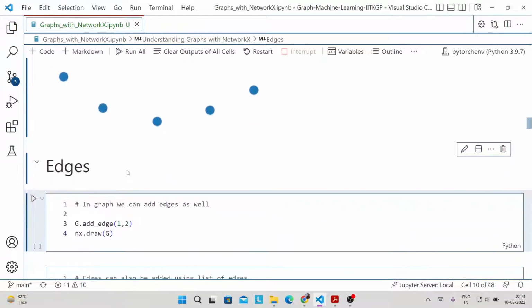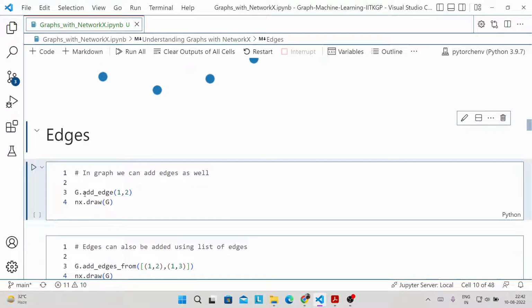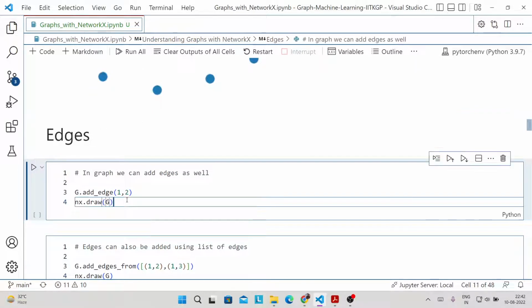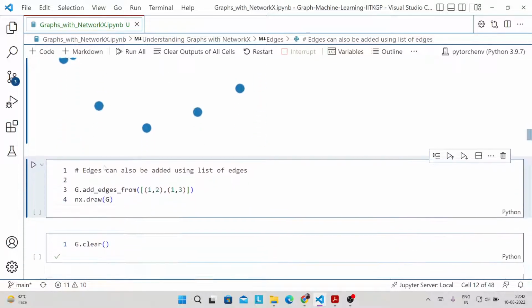So next thing is about edges in the graph. In a graph we can add edges like G.add_edge(1, 2), where G is the basic graph. What we want is to add an edge between node 1 and 2, and this is how it is going to look. So there is an edge between two nodes.